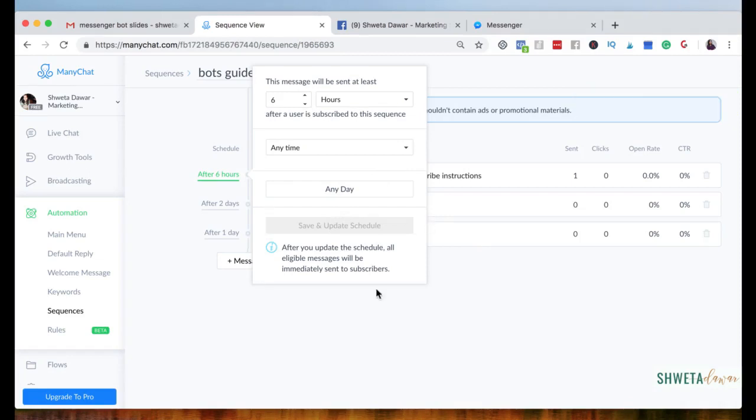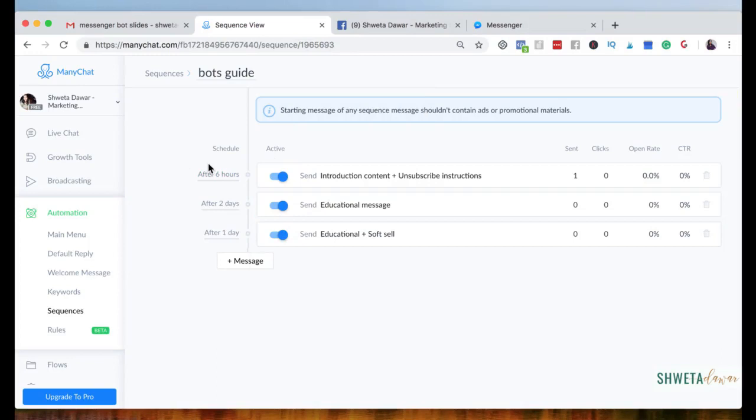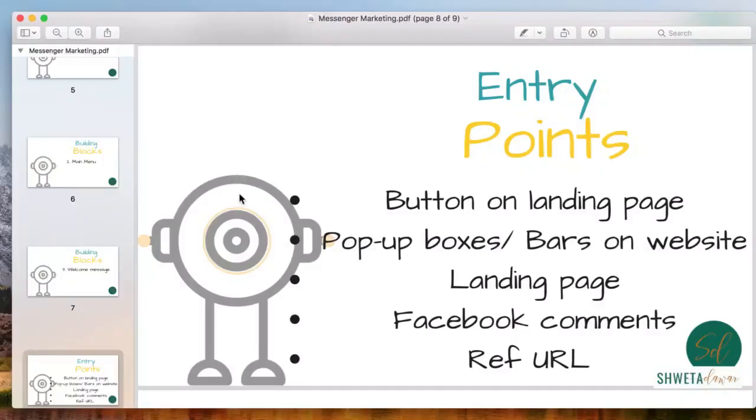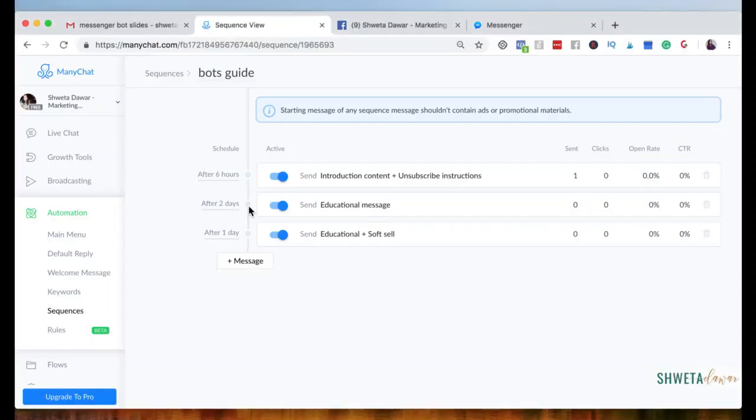So now someone will get the first message only when they click on the guide, and they receive the guide. Once they do that, they're going to be put onto the sequence, and they'll get another message after 6 hours, and then after 1 day, after 2 days. Of course, this is just a three message sequence. You can have as long a sequence as you want, but that's it. We have gone ahead and implemented our first bot with an entry point, the basic building blocks, and also the sequence. You can just go through this training, pause it a little bit, and set this up for yourself and start getting bot subscribers.